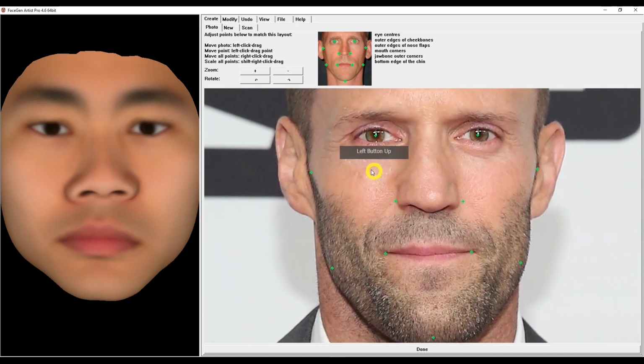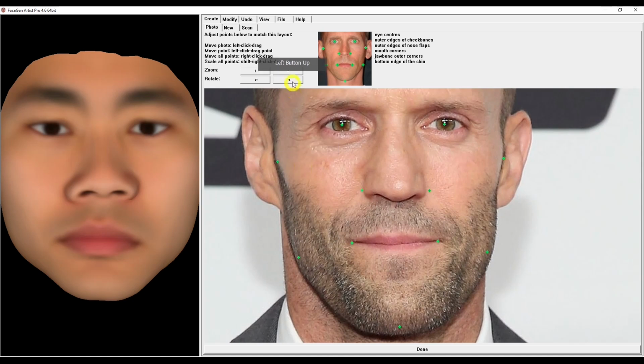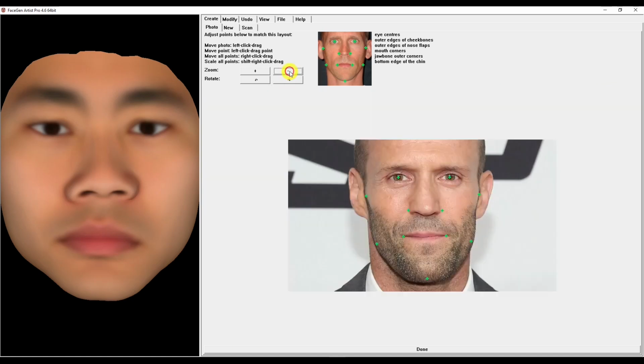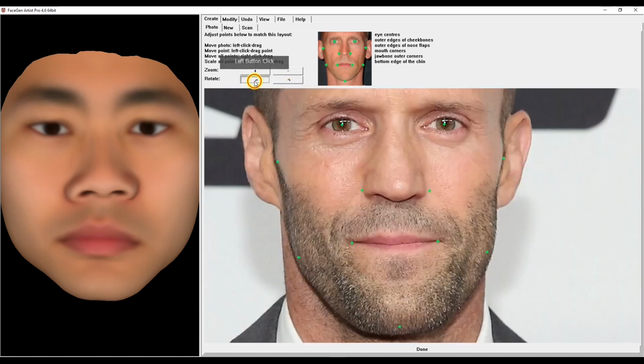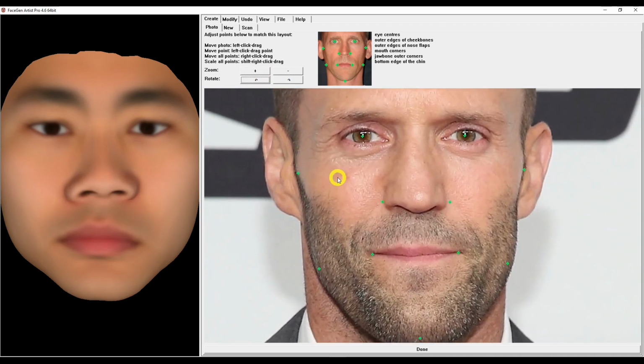Right, making sure that my mouse is not on a green point, but it just is anywhere other than a green point, I can move it around so I can see what I need to do. I can zoom out if I need to, if it's too big, zoom out, or I could zoom in even more. I can rotate it if it's the wrong way, and I can rotate it back. That's all you need to know in terms of navigating inside here, especially when you're doing the points. So let's start off with the points.